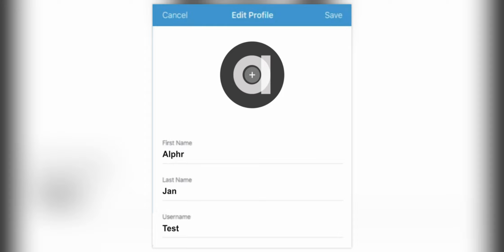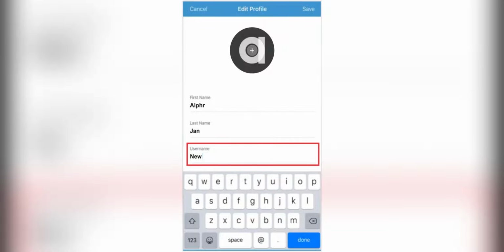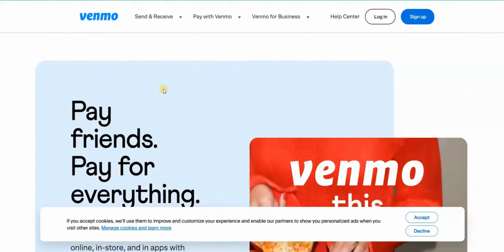Now, find the box labeled Username, tap on it. Delete your old username if needed, and type in your new one. Make sure it's unique and something that represents you well. Once you're happy with your new username, scroll down and tap on Save. And that's it. You've successfully changed your Venmo username.